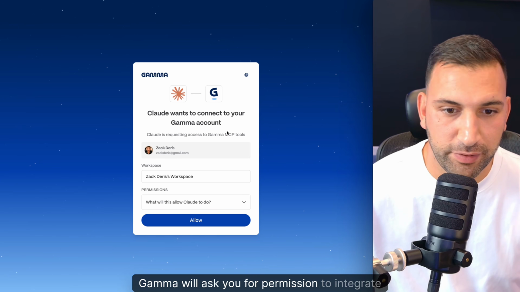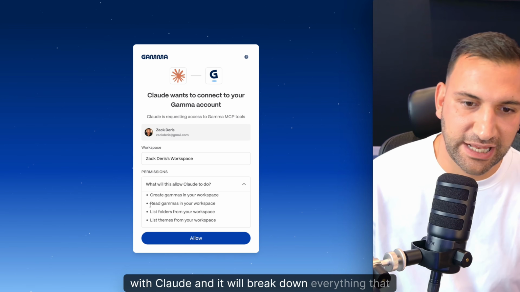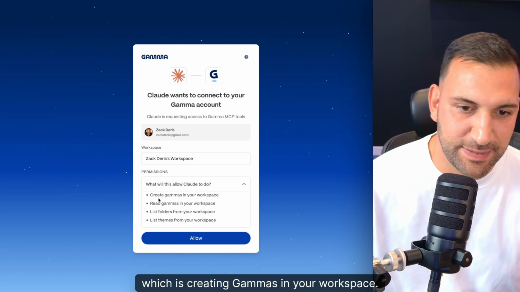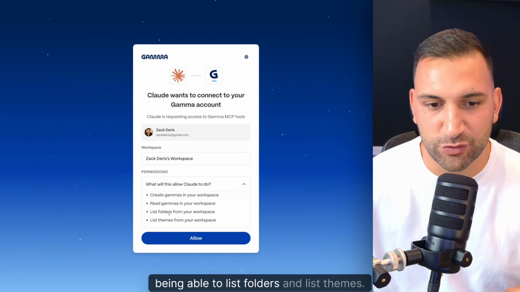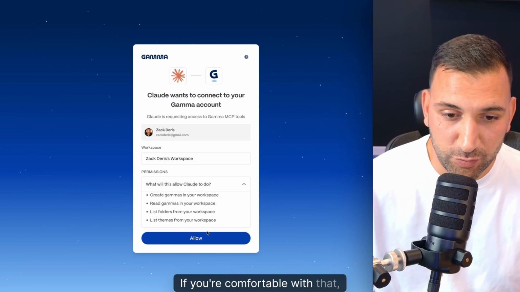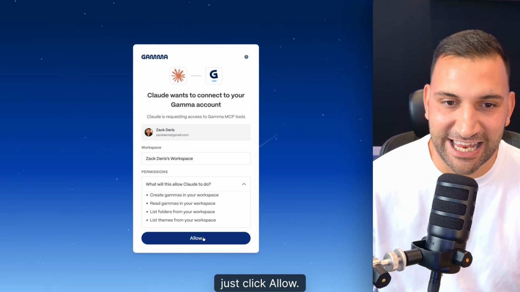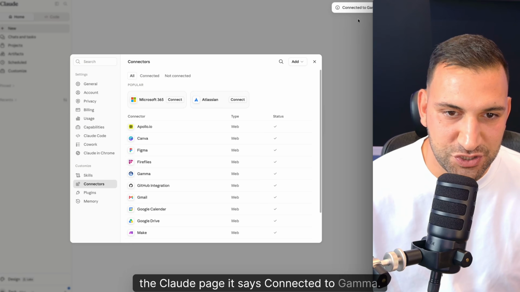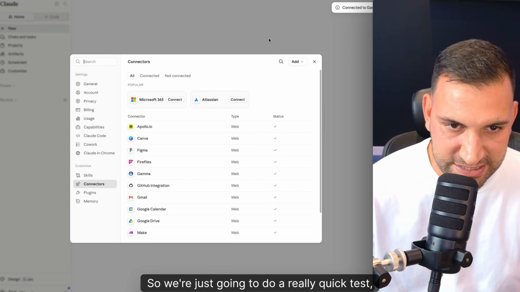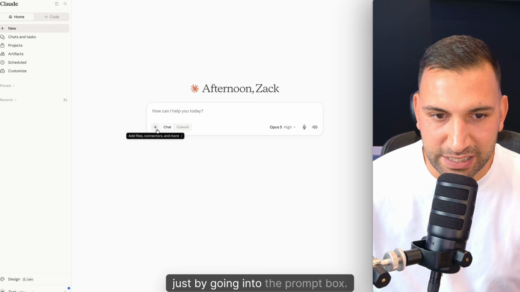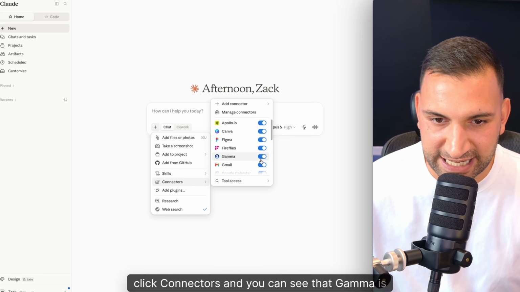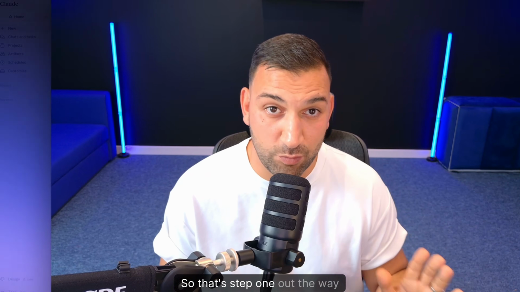Gamma will ask you for permission to integrate with Claude, and it will break down everything that it can do within Claude, which is creating gammas in your workspace, reading gammas, being able to list folders and list themes. If you're comfortable with that, which you should be, just click Allow. And you can see on the top right-hand corner of the Claude page, it says connected to Gamma. So we're just going to do a really quick test to see if it works. Just by going into the prompt box, click the plus sign, click Connectors, and you can see that Gamma is toggled on. So that's step 1 out the way.